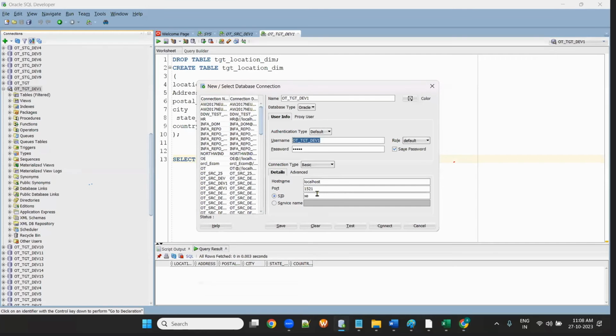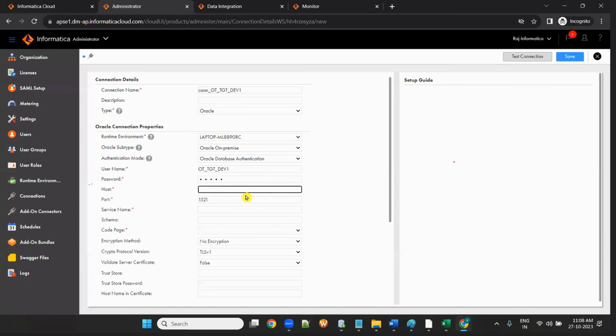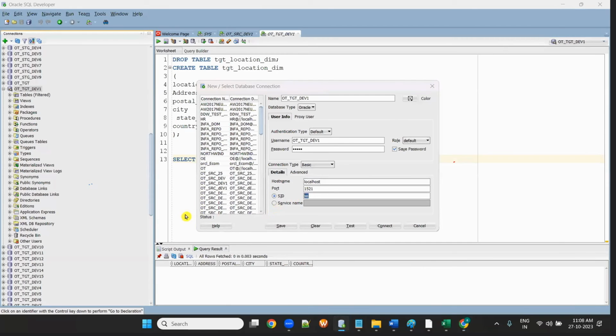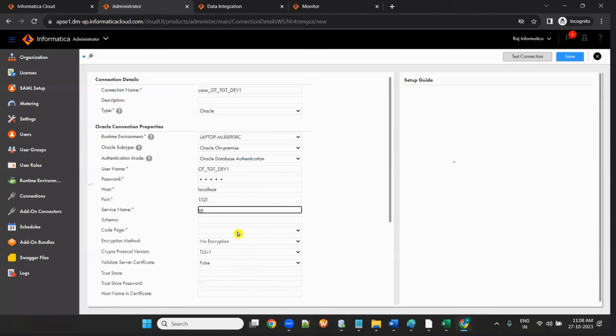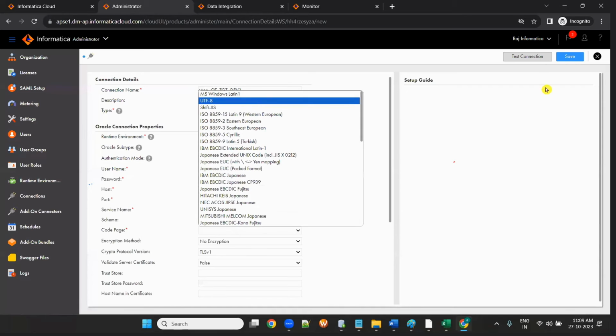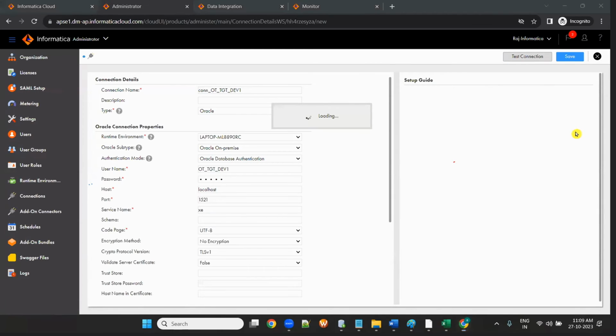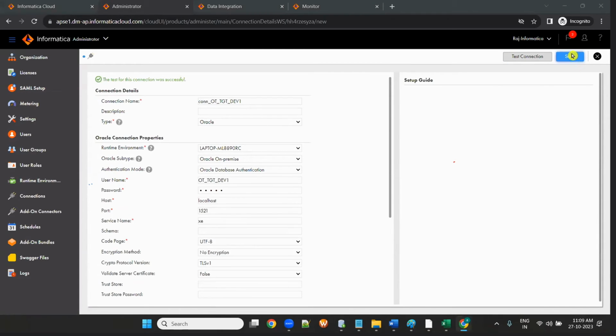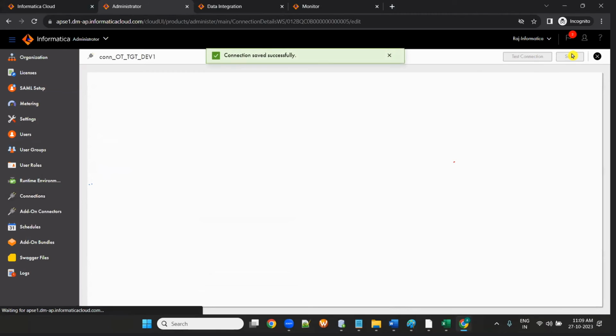Host: same, localhost. Service name: XE, whatever we have, that is all. Code page: UTF-8. Test connection. Test connection saved. So my source and target connections are created, correct?